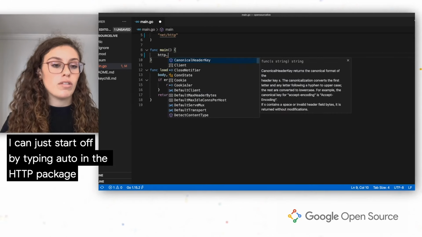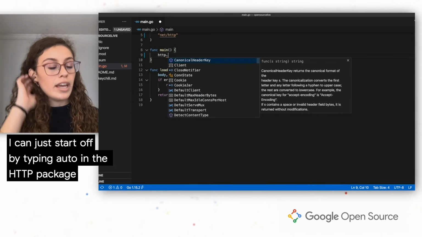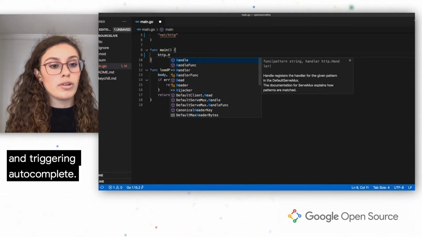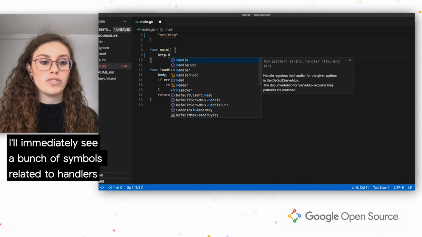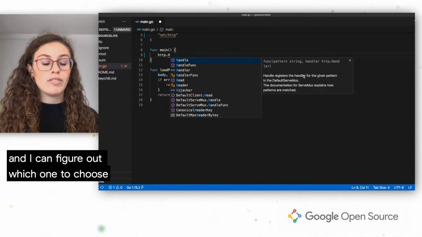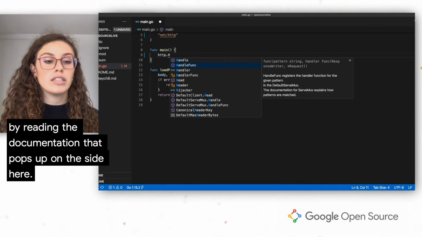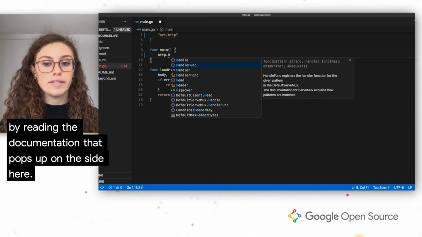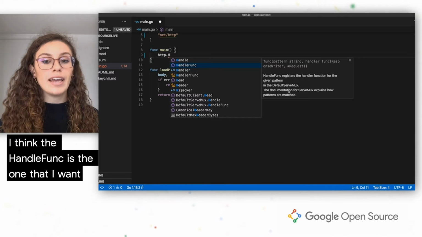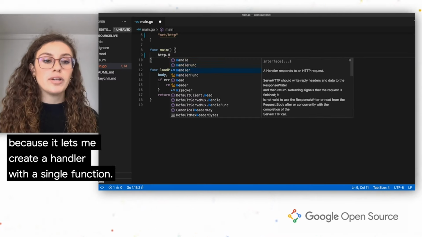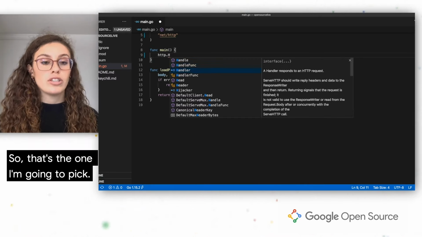So I can just start off by typing the http package and triggering autocomplete. I'll immediately see a bunch of symbols related to handlers, and I can figure out which one to choose by reading the documentation that pops up on the side here. I think that HandleFunc is the one that I want because it lets me create a handler with a single function. So that's the one that I'm going to pick.